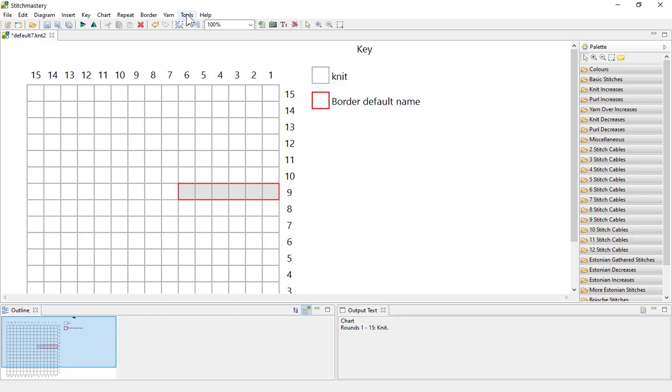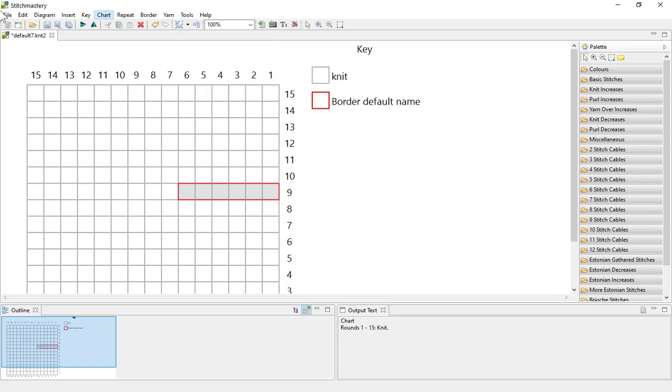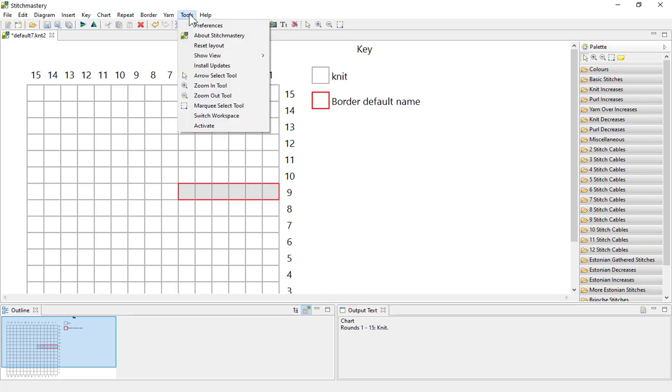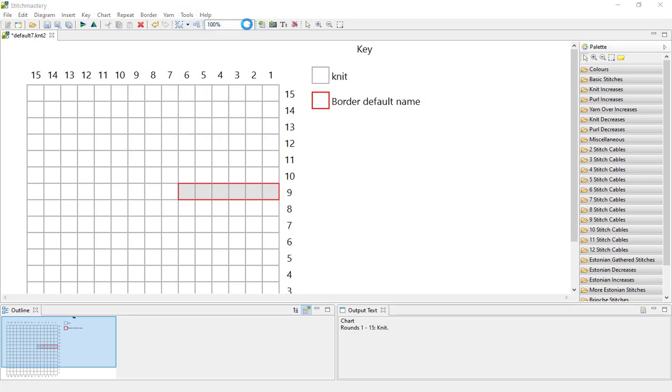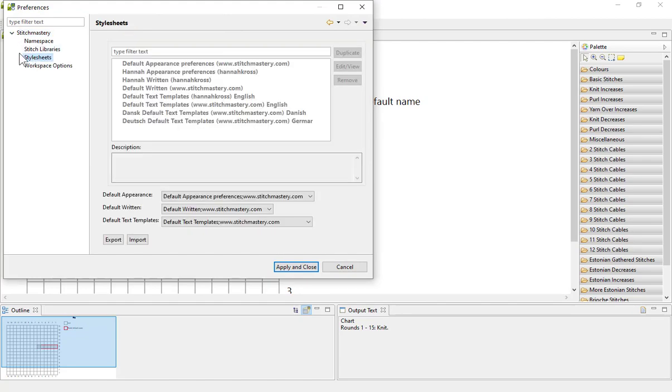But if we have an Appearance style sheet set up, and I will link to other videos beneath this video which explain how to set up an Appearance style sheet, within that we can specify a different colour and different wording. So if we come to Tools, or if you're on a Mac you'll click on Stitch Mastery at the left hand side of the main menu and then choose Preferences. You may have to open the drop down menu in the left hand column and choose Style Sheets, and I'm going to open my Hanneke Ross Appearance style sheet, Appearance Preferences.